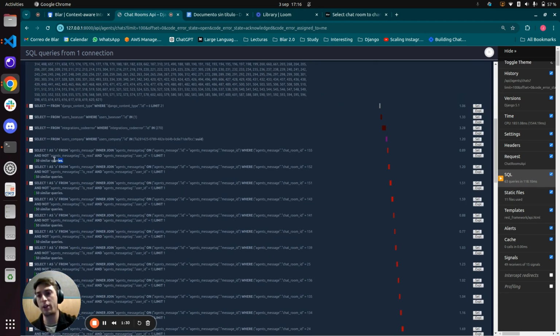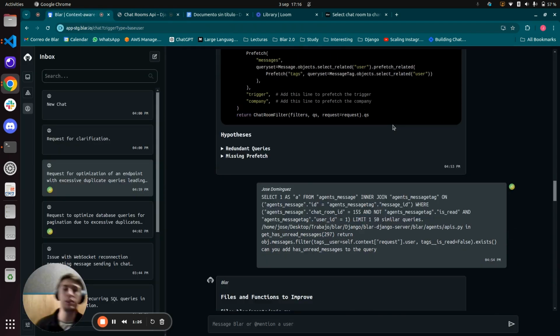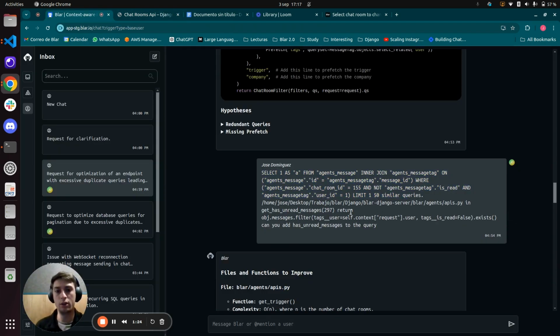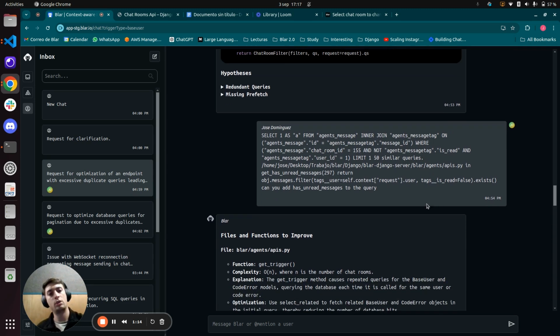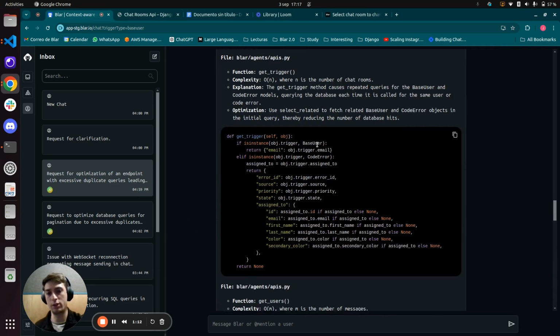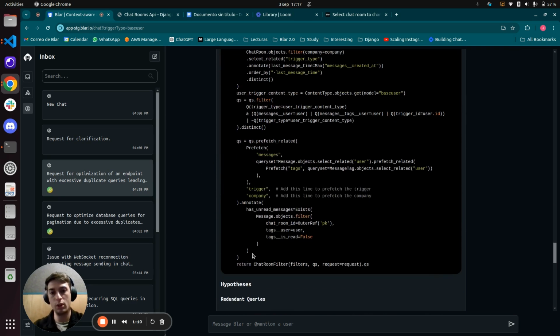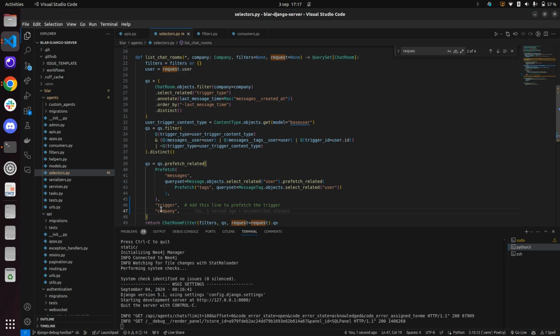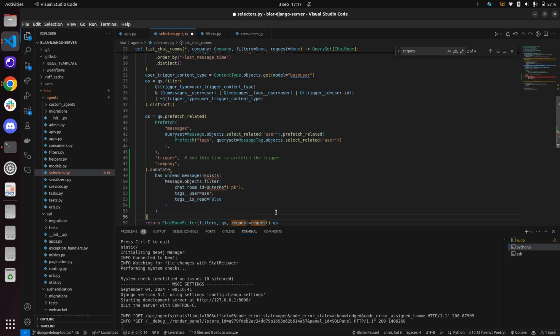So here we have another query that's very similar and repeated many times. So I asked Blar, hey, this query right here, it's repeated lots of times. Could you add this query instead of in the serializer, could you add it to the actual query? So that's what I prompt Blar, and here's what it suggests me to do. It tells me to add this annotate right here. So that's what I do.